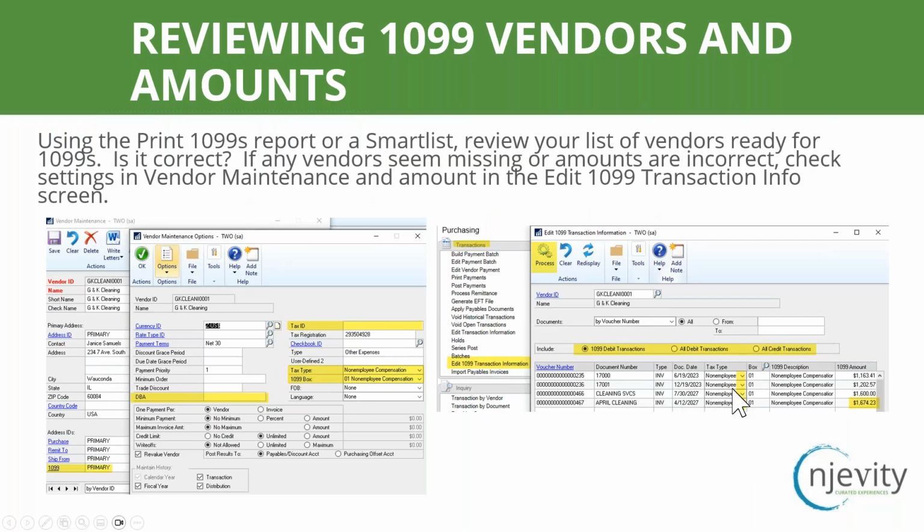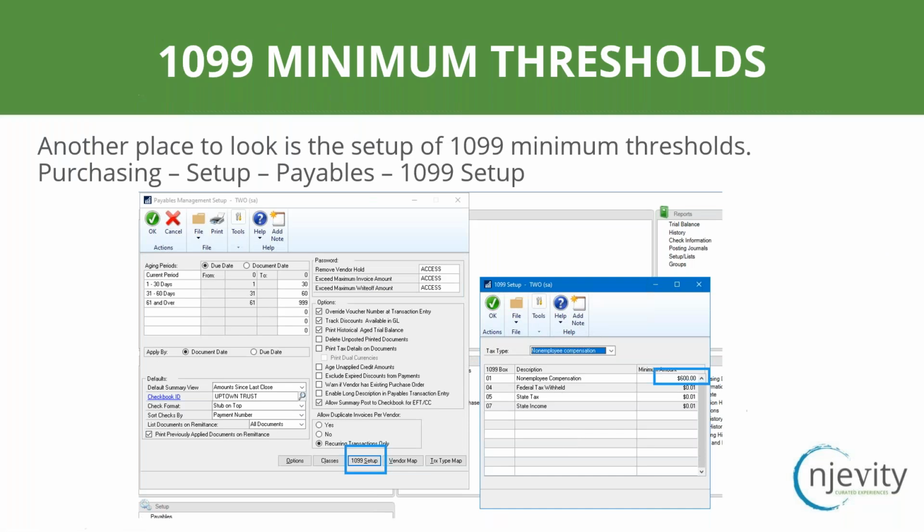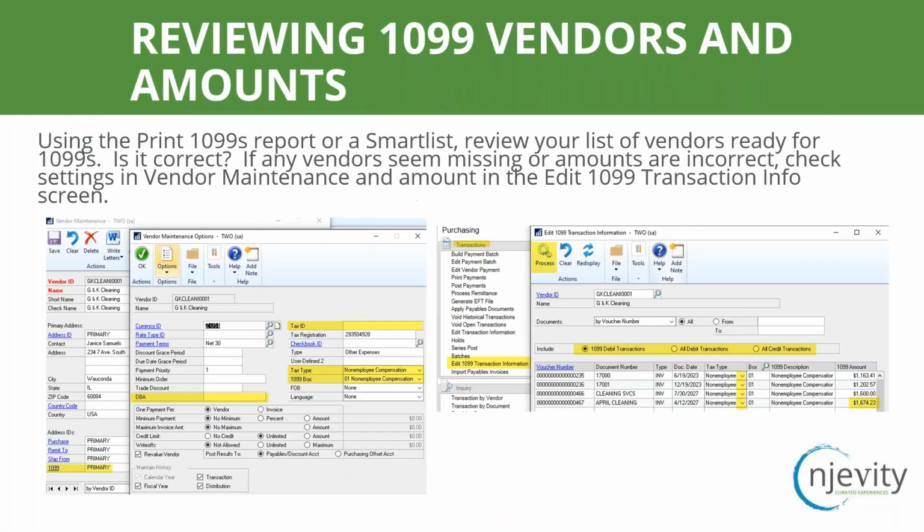It's a visual way, a very manual way, but it's still a good window to go out and review those transactions. Another option is to go out and run the 1099 edit list. So we'll see that here in a minute.